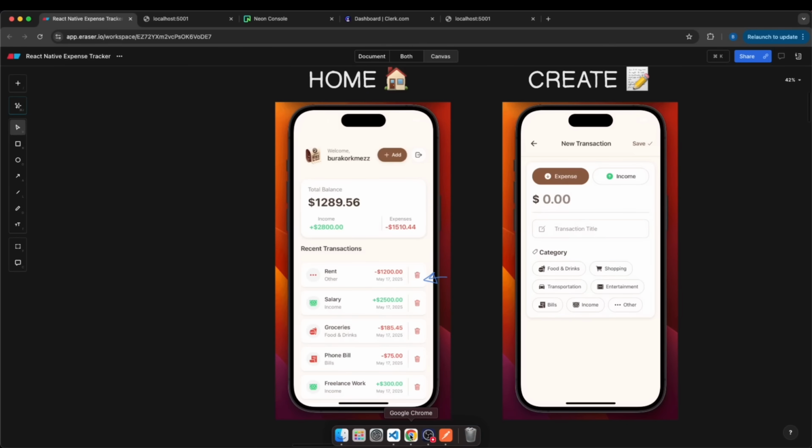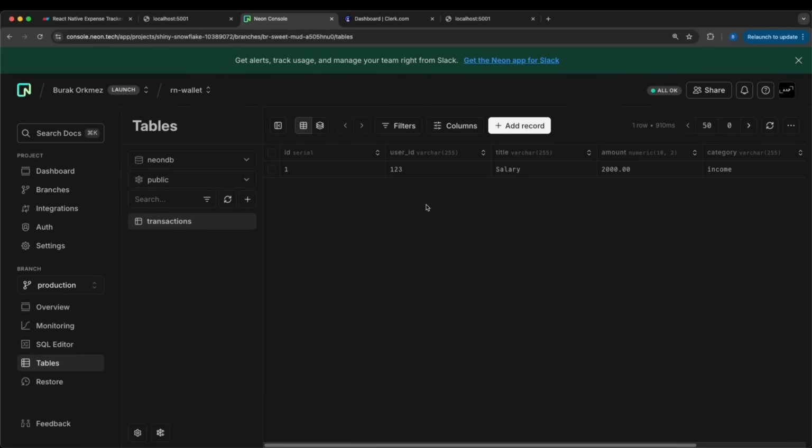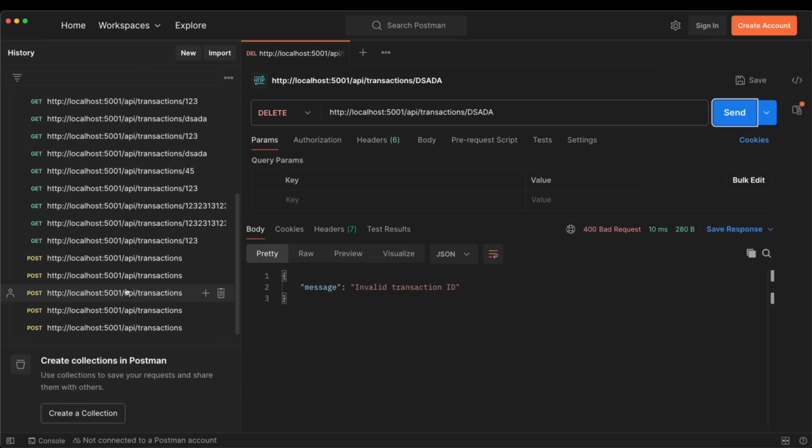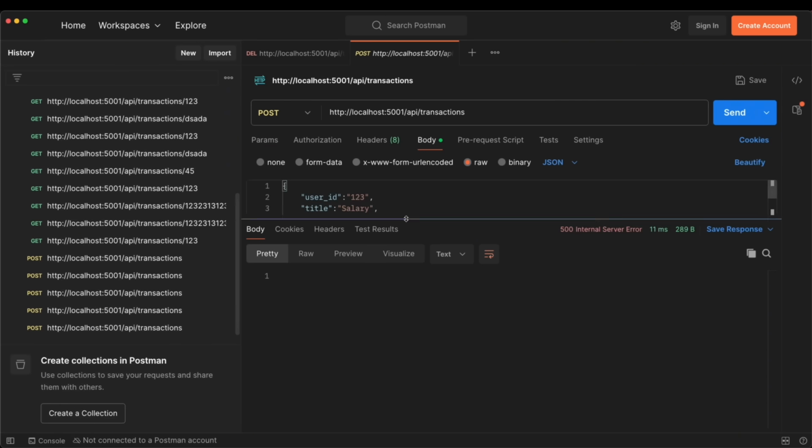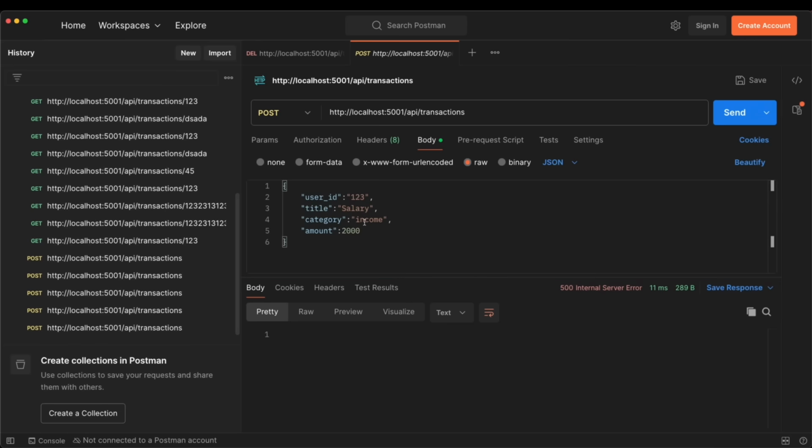Let's take a look at the database. I think we only have one transaction, so let's try to create another one. I'll go find the post method, get the body. So these are all the fields. I would like to add something like, I don't know, let's say freelance work. It is also an income. Let's say it is 1000.